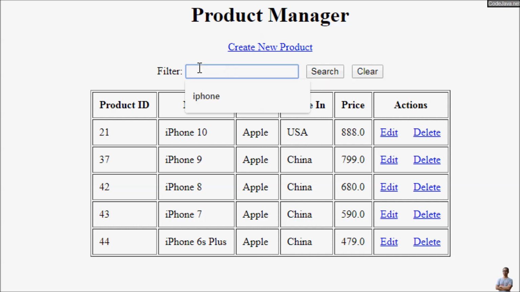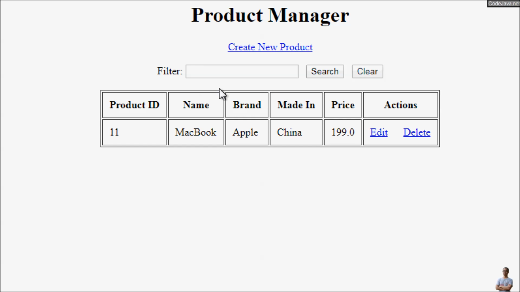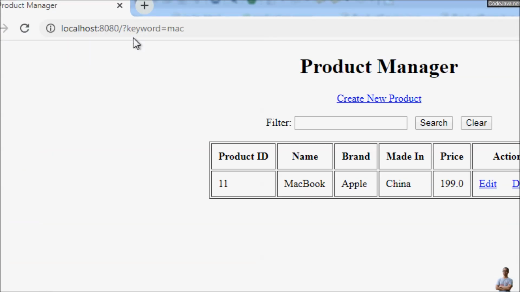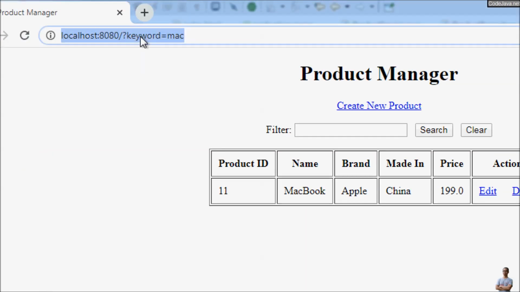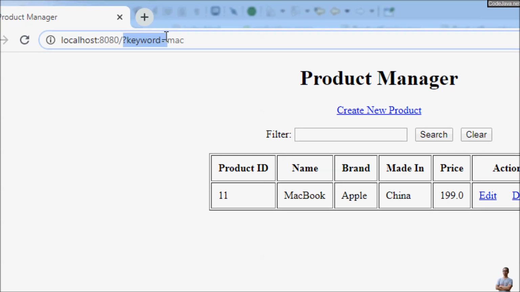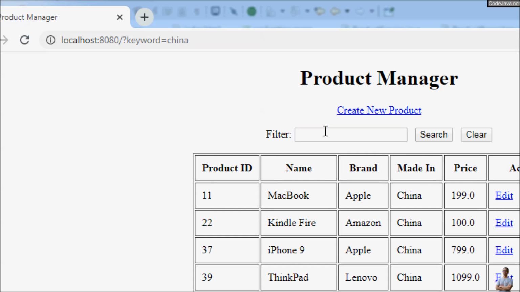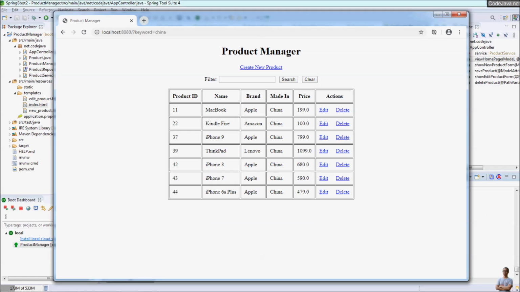And we need to try another keyword, for example, Mac, and you see MacBook here. And you can see in the URL it appends the query name keyword, with the value being the keyword in the text box. And now let's type China, and it displays all the products made in China, as you can see here.